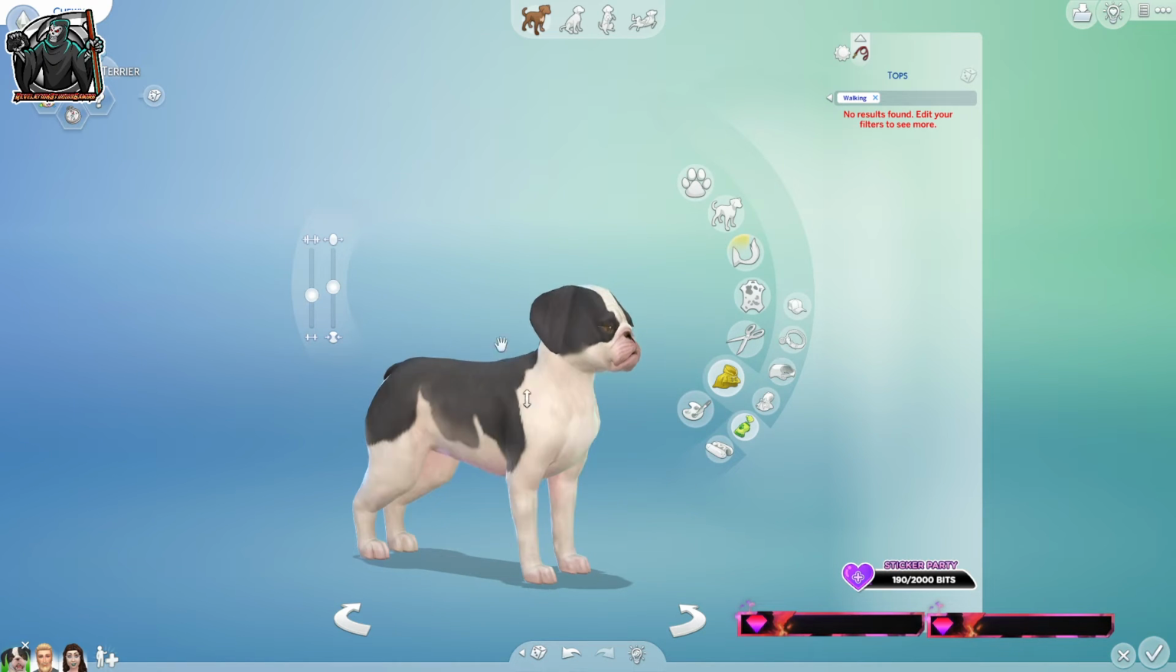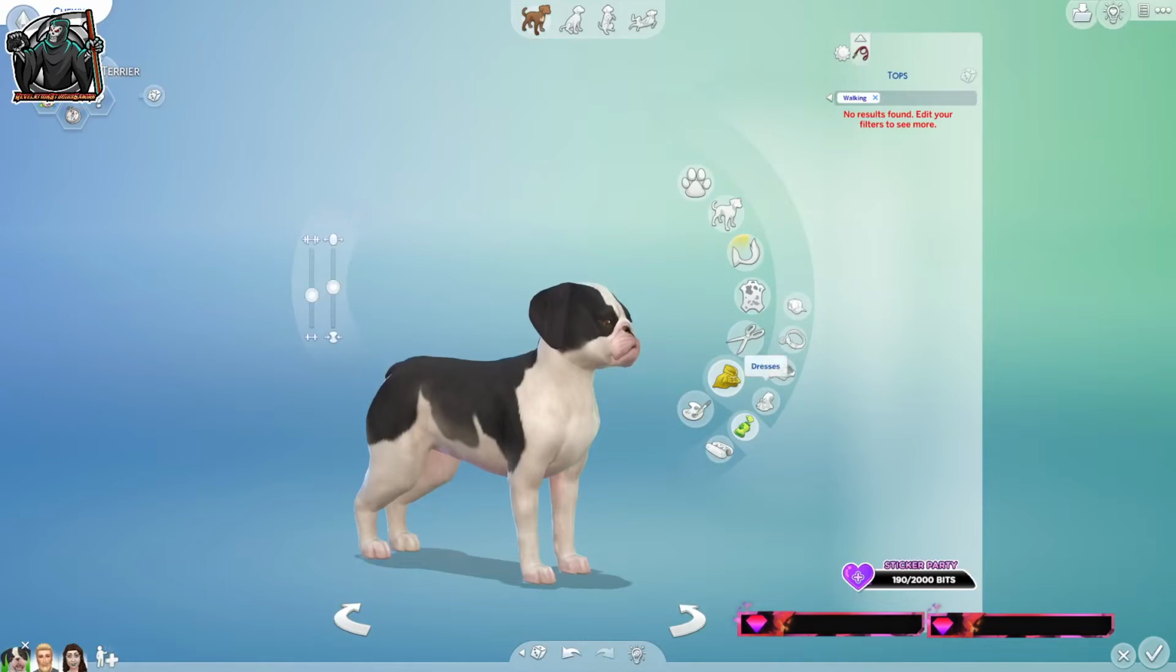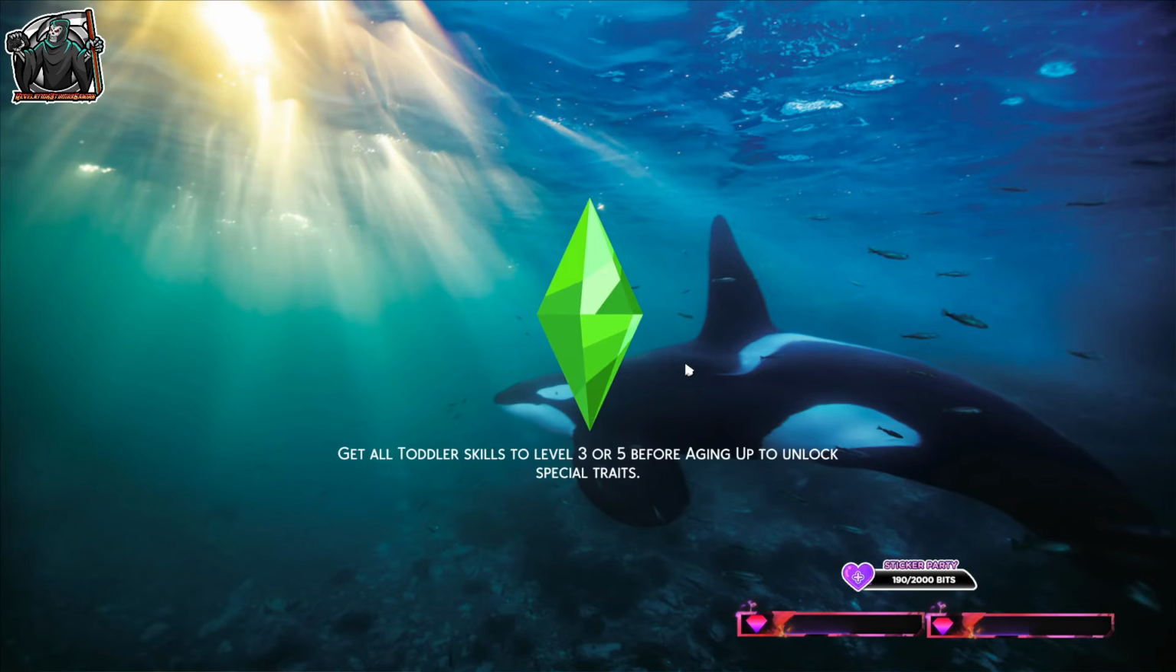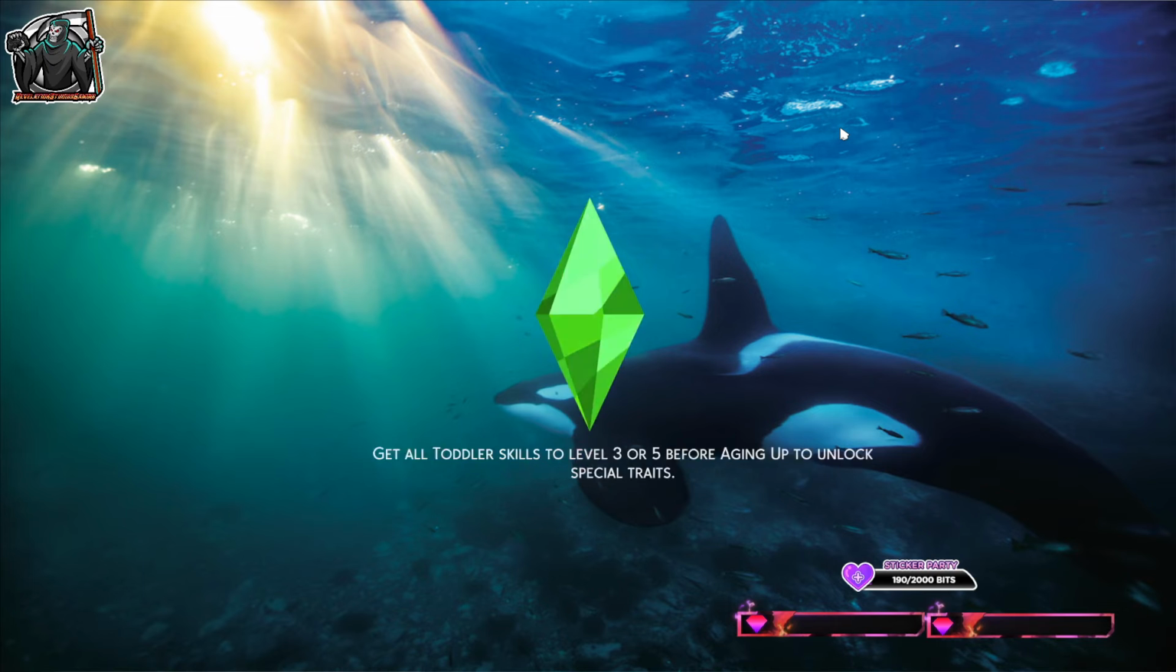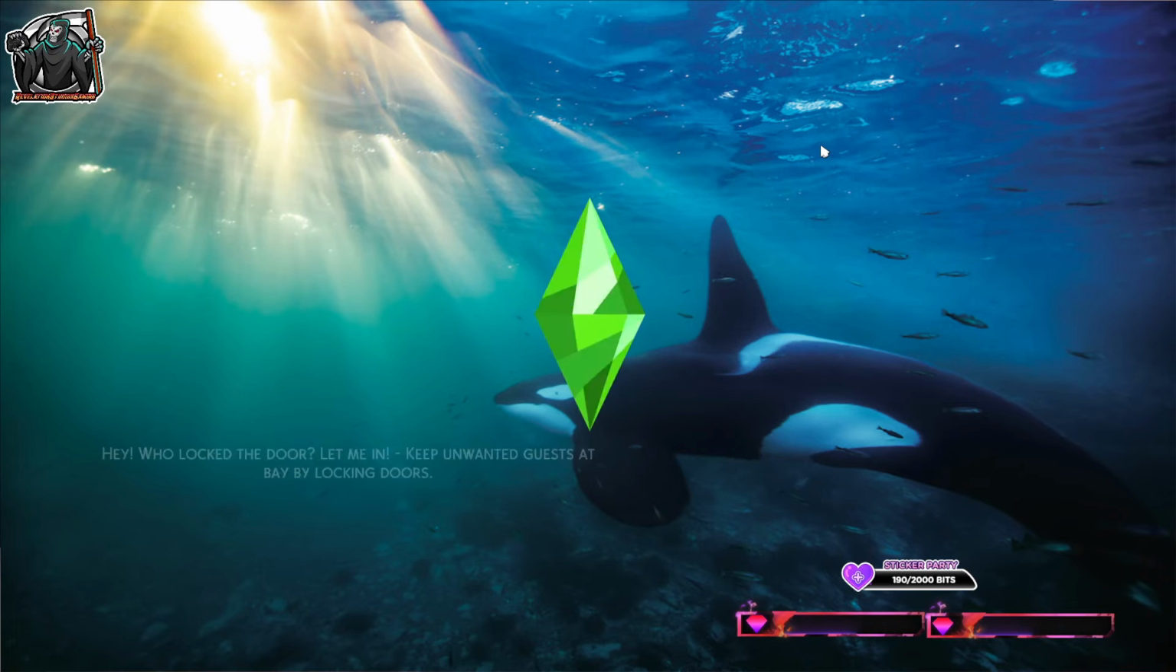Can't really put anything on when he's walking. But there you go, guys. That's pretty much how you install mods and scripts and stuff like that. Always make sure that your mods are up to date. The only way you can check that is if you're using a UI script, which we'll go through in a minute. I'll show you guys that.